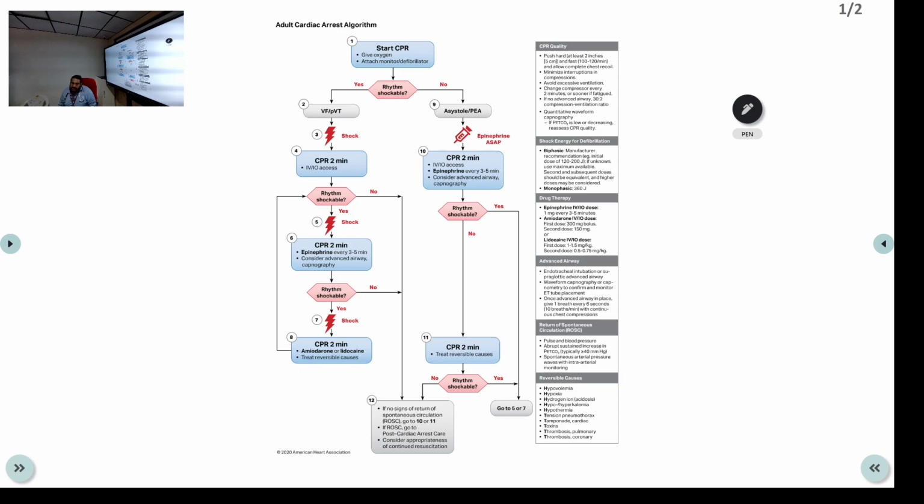Team dynamics: the mutual respect that you need to give among your team workers, what you need to do when you are doing a resuscitation, what is closed loop communication, clear roles and responsibilities, clear instructions. So these are the things that we have completed in the last class.